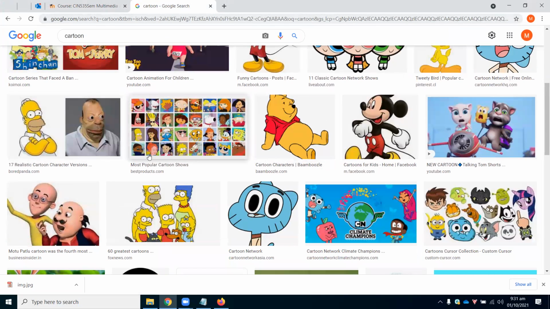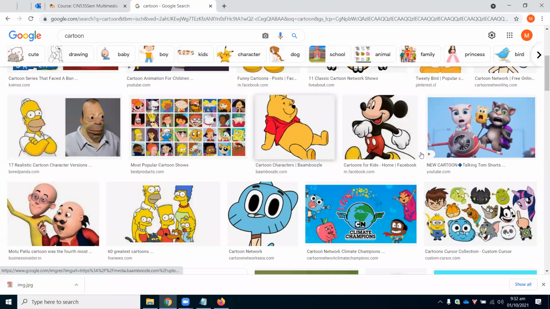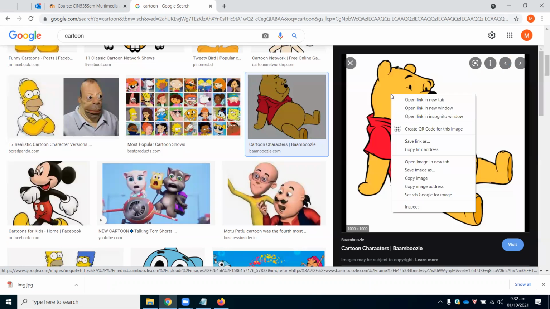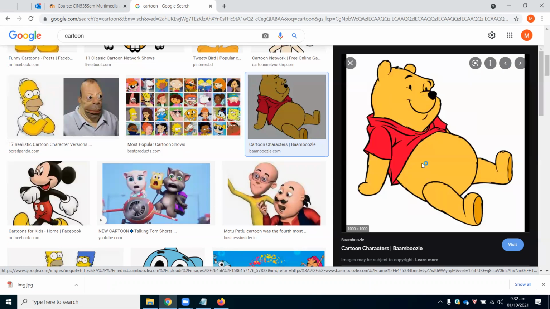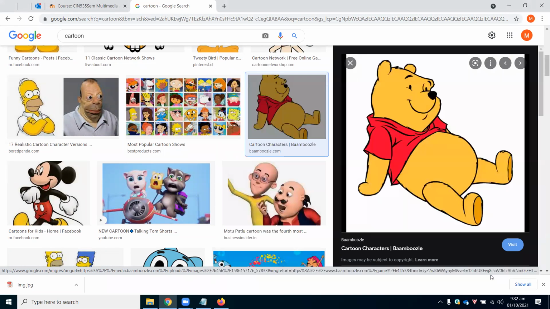I'll take an image of Winnie the Pooh. Right click, save as. It's a JPEG file again. Already I have a file named image, so I will name this image2 and hit the save button.